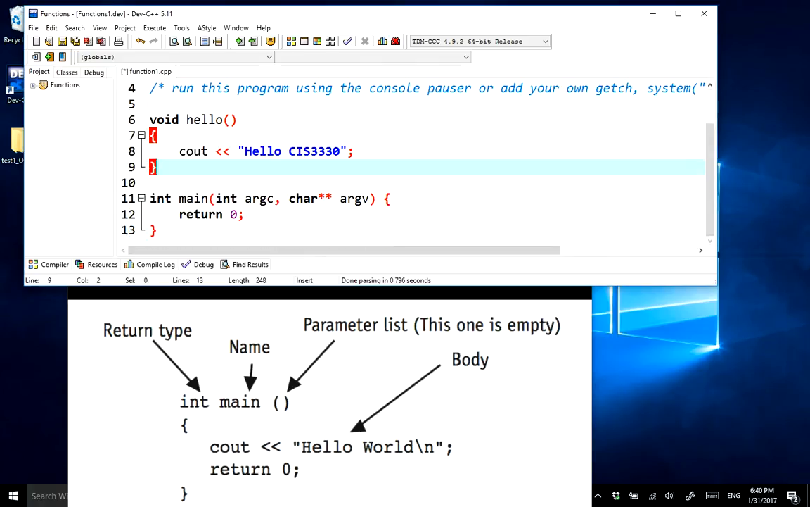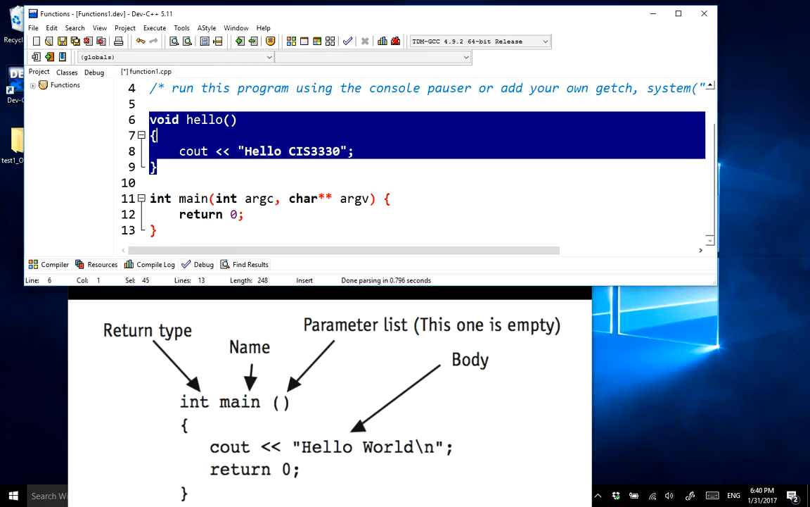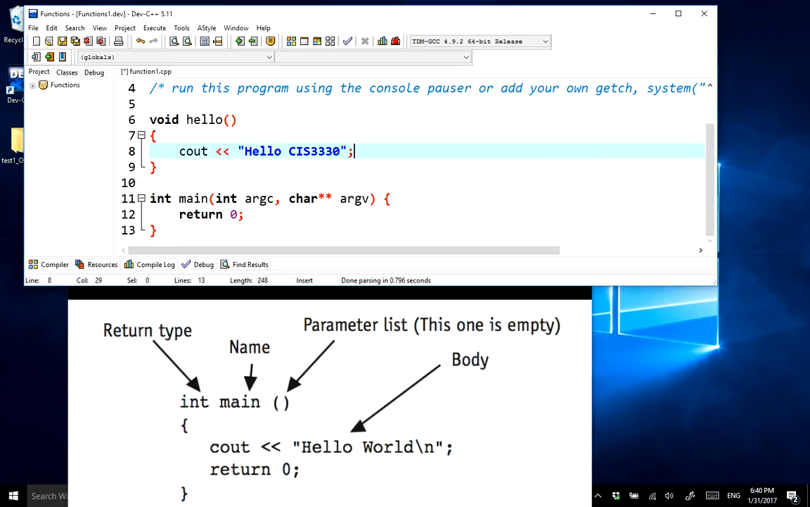So we now have this one function called hello, and inside it, all it does is output hello CIS 3030. That's all it does, right? So how do you call this function? Just go here, say hello. This function, call it inside your main function.